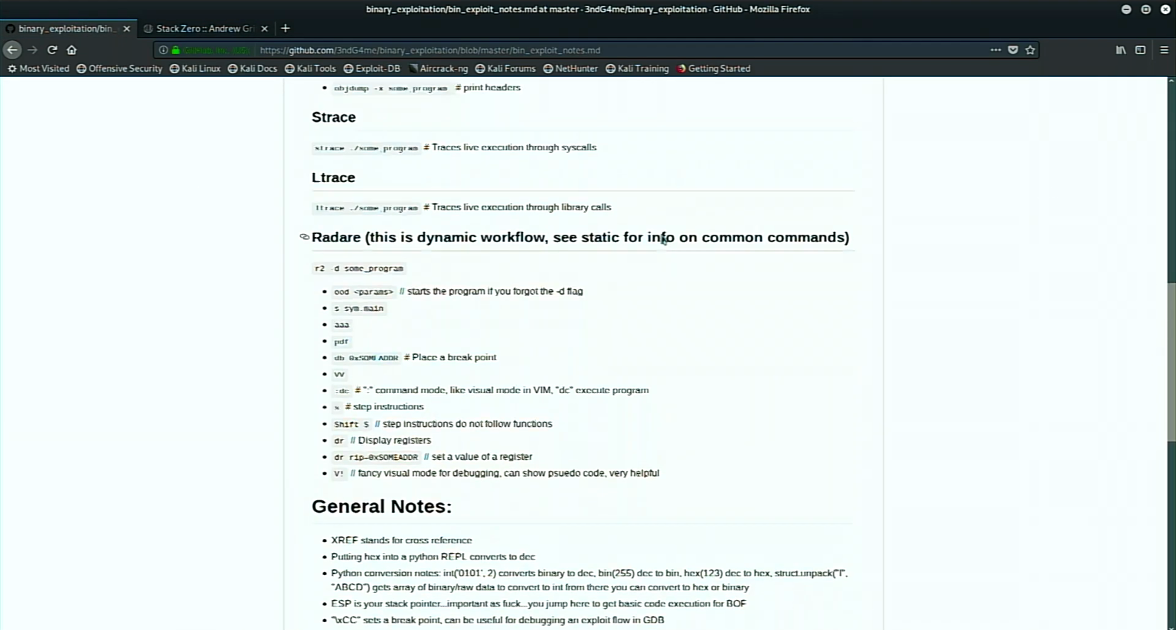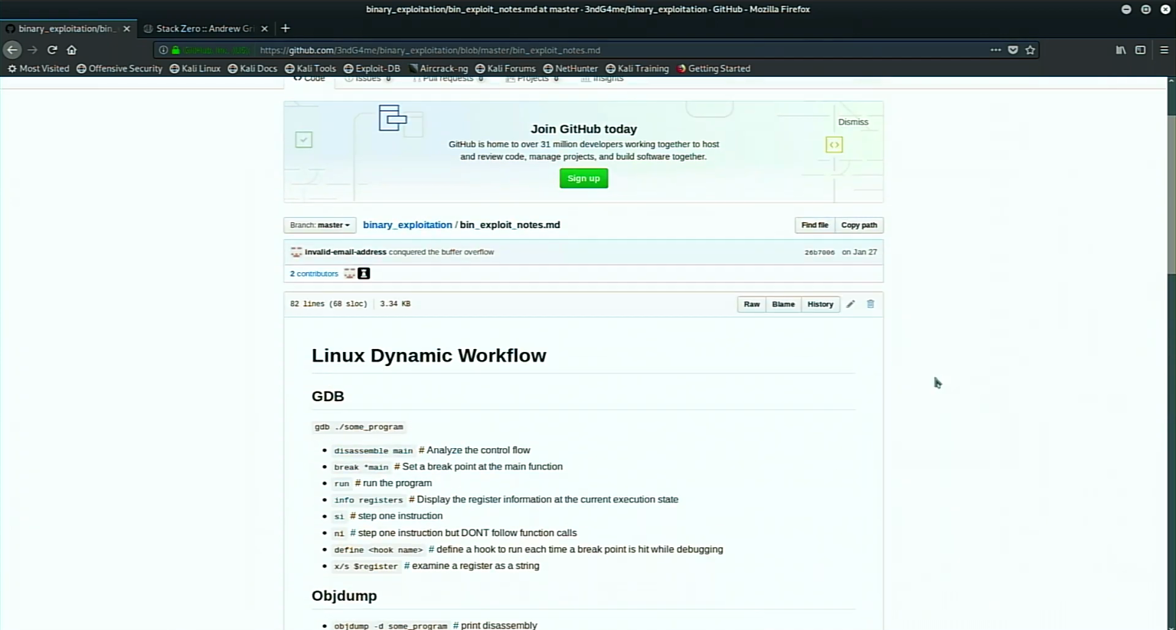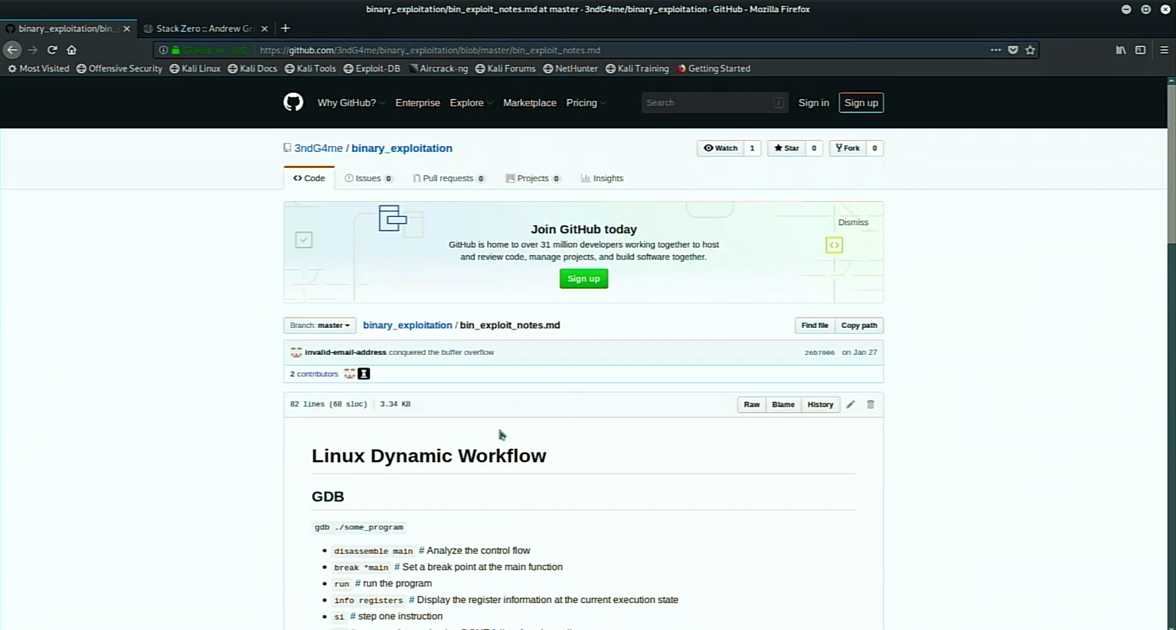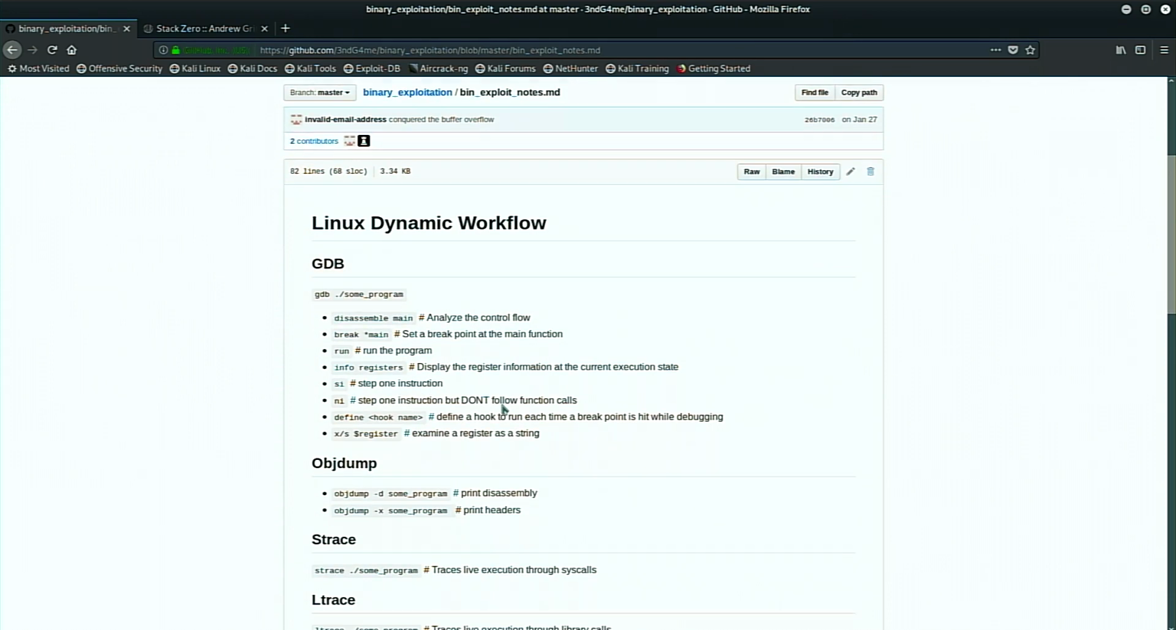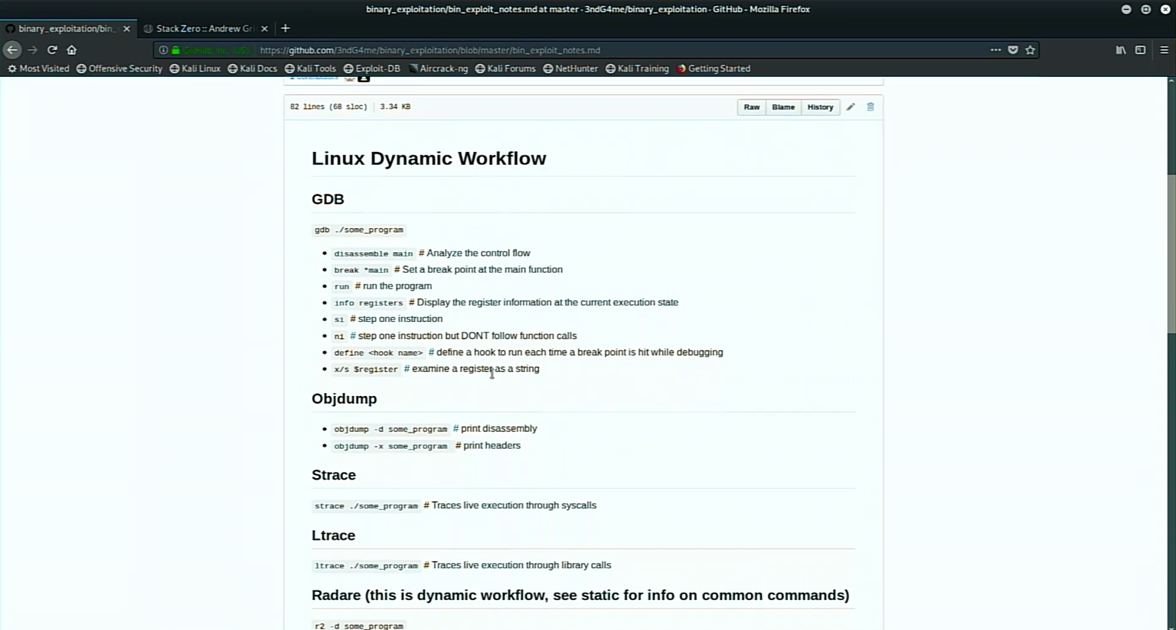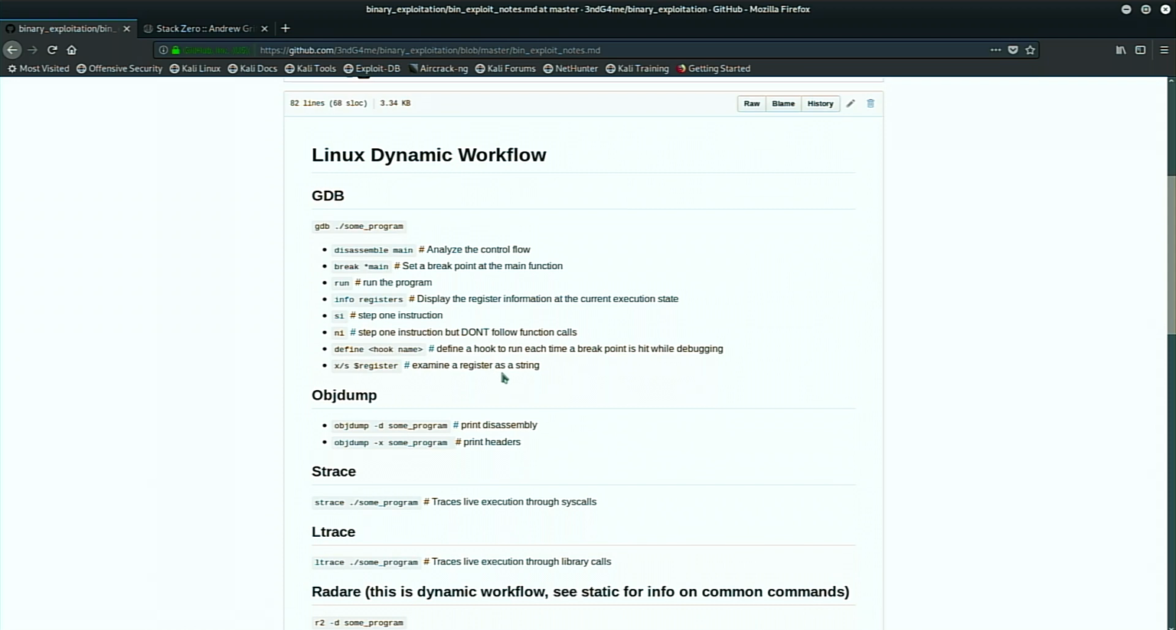I'll be referencing this off to the side very frequently. This is a little binary exploitation GitHub repo I've got going right now. It just contains some notes, but I will put any goodies that I learn along the way here. If you just need some notes or an example workflow to start as your baseline for your personal workflow, this is mine. So far, I've only really done Linux stuff.